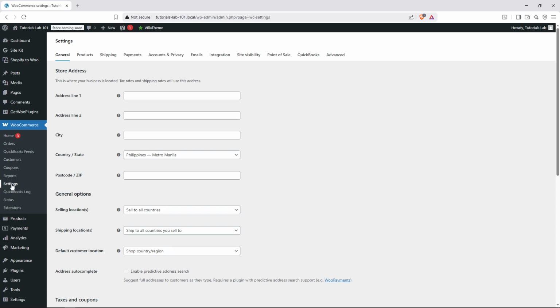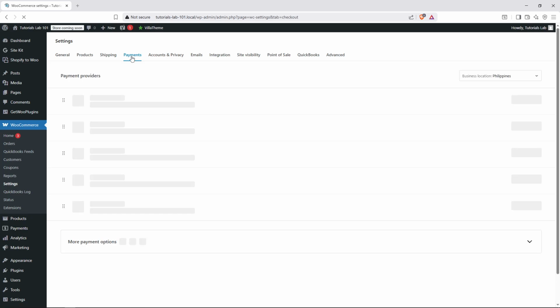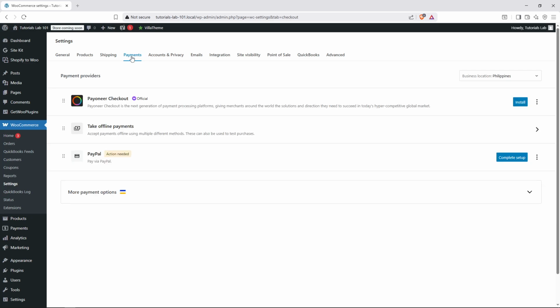Now you're in the Settings menu. Look towards the top part of your screen and you'll see several tabs representing different settings sections. From here, click on Payments. This section is dedicated to managing all the payment gateways and methods available for your store. You'll see a list of payments you can add and integrate with your WooCommerce setup.